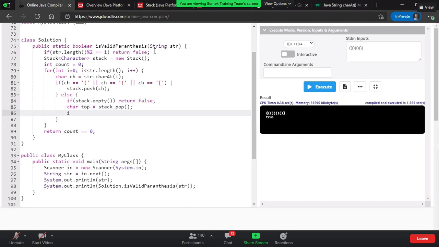If my ch is equal to this, that means this is the closing one, but my top is not equal to the matching opening one, then return false. Just try to understand this logic. I'm saying that the bracket that I got, I'll just maintain in reverse order so it's easy for you to understand.